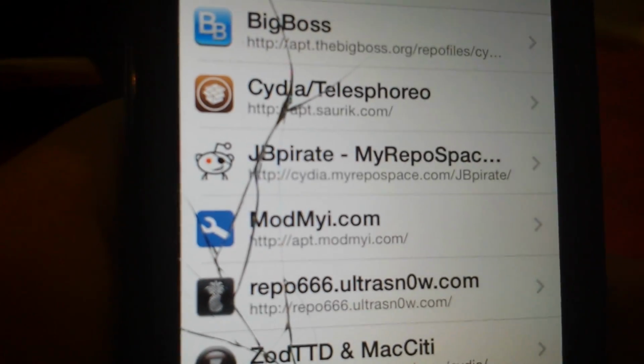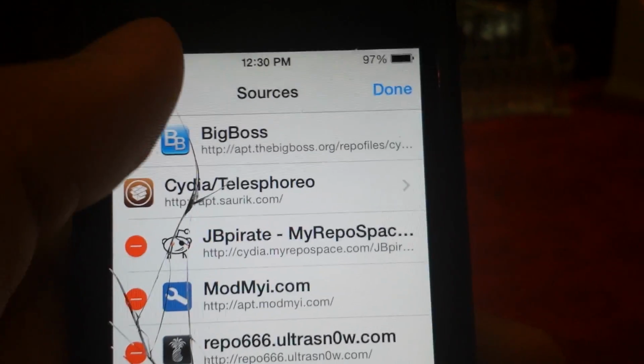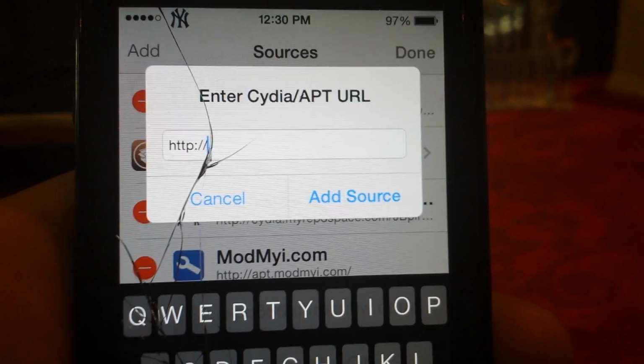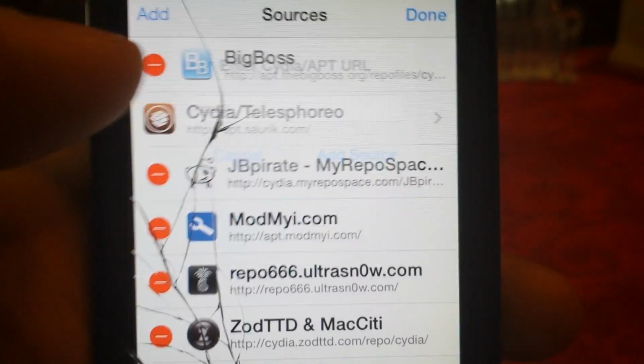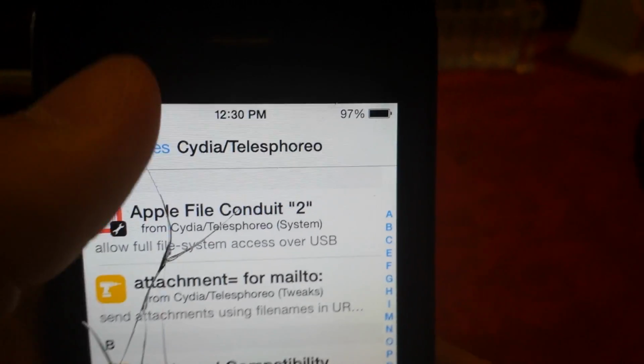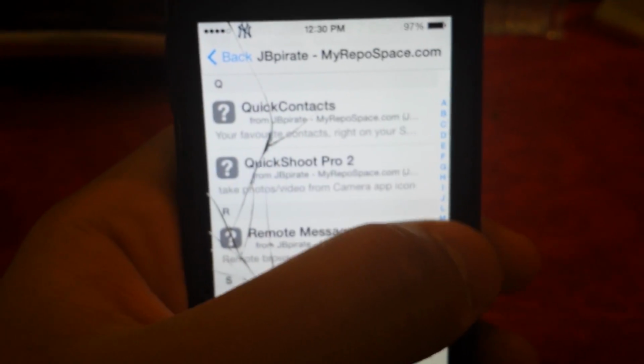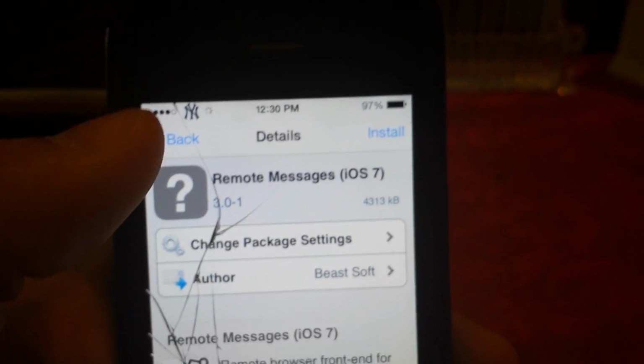I've already got the source, but I will put the URL for that source in the description, and then you can just put it in your phone. How you get that is go to Edit, Add, and that's where you enter the source. I will put the address in the description of this video. Once you're done, we go into the source. Hold on, my hand's shaking. You go into the source and scroll down to Remote Messages, which you have right there. From there you're going to install it.